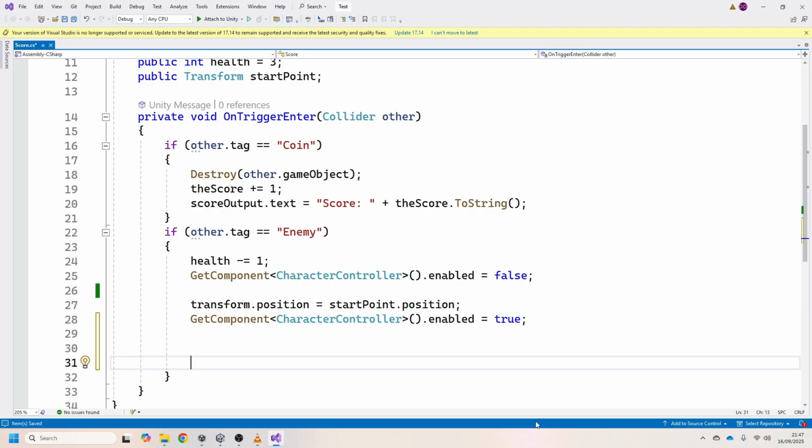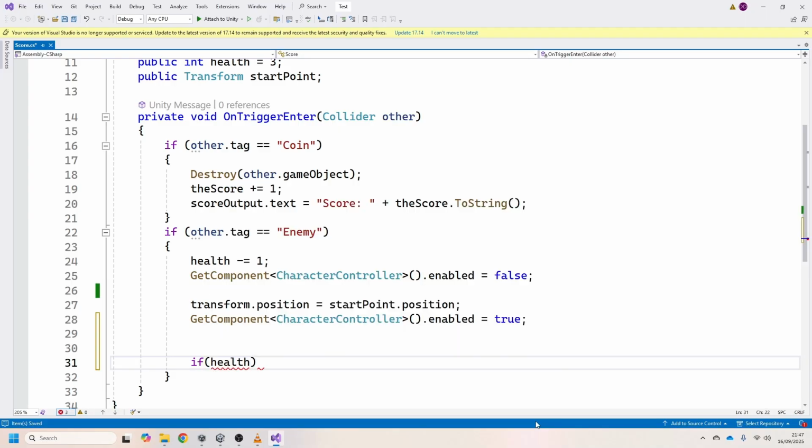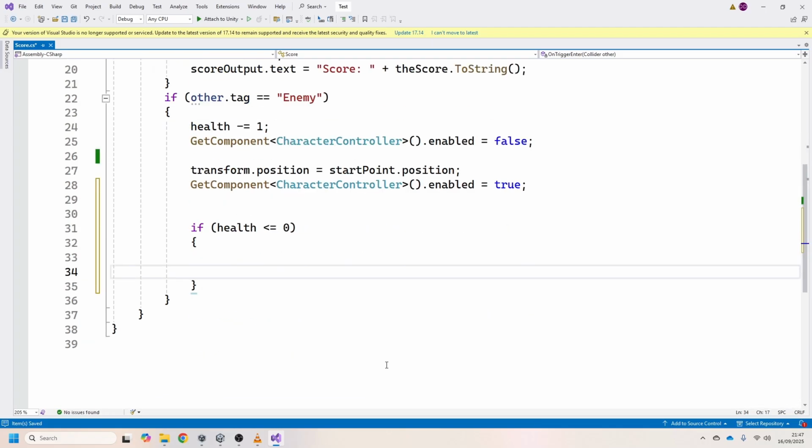Now, whatever this something is going to be, it's really basic. So we're going to write an if statement here that says if the health value is now less than or equal to 0, open squiggly bracket, close squiggly bracket, press enter a few times to give yourself some space. So if we've reached 0 or less health, we should restart the game. For simplicity, all we're going to do here is reset the scene. We're going to reload the scene.